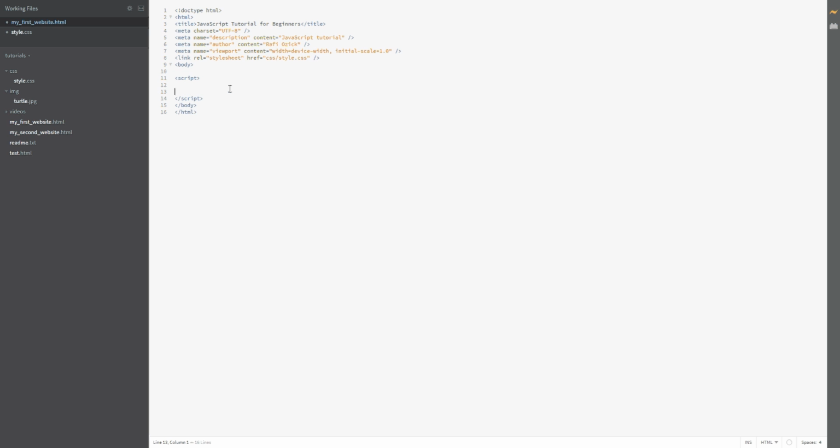So an array can be made as follows. You could do var computers equals brackets, and then here we could do Dell, HP, and Asus. And now we can take a look. It starts at zero, so these values are represented by numbers, and they start at zero and go from there. So Dell would be zero, HP one, Asus two.